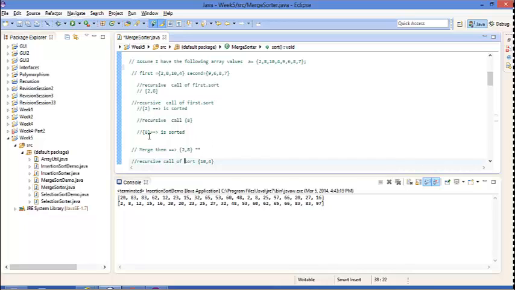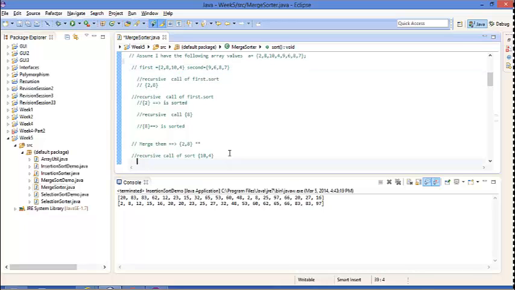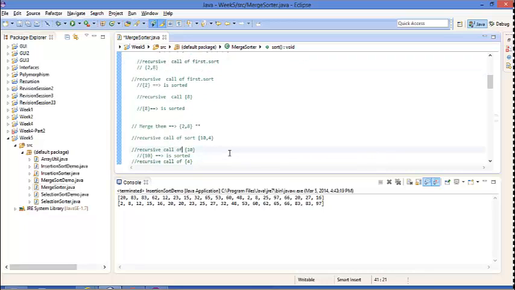So now I have 2 and 8, and they are merged. How do I merge them? Which one should be in the first position? The 2 and then the 8. So this one is merged. Now, do you remember what was the second half of this array? It was 10 and 4. So for 10 and 4, now I will make a recursive call on them.